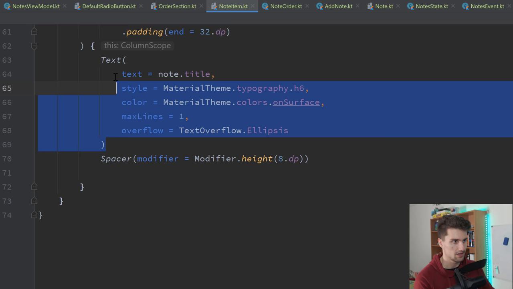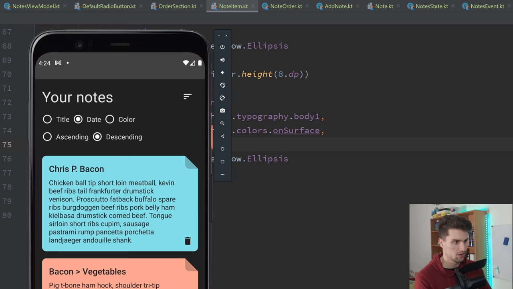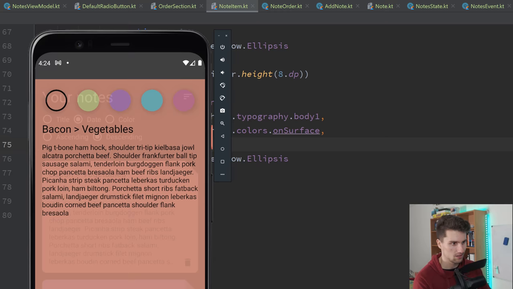And let's have another text. Let's copy this one, which will be for our note content. We can say body1 here for the text style. We can set the maxLines to, let's say, 10. So we show 10 lines at max here. And if it gets longer, you can see it gets cut off. And we can click on it to see the rest.